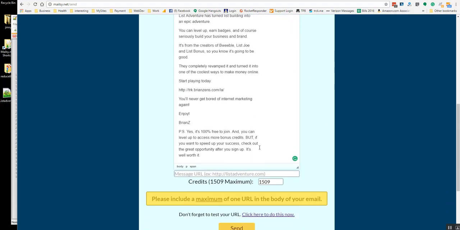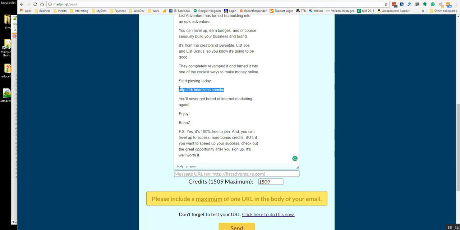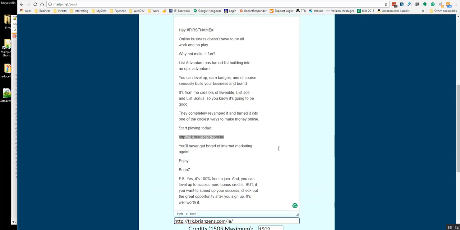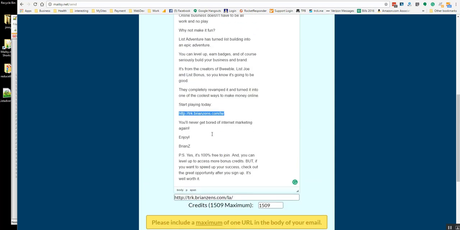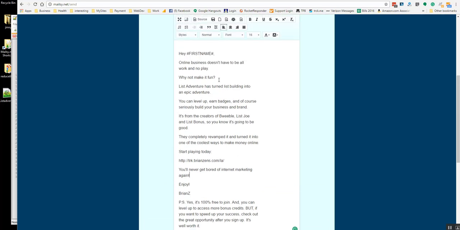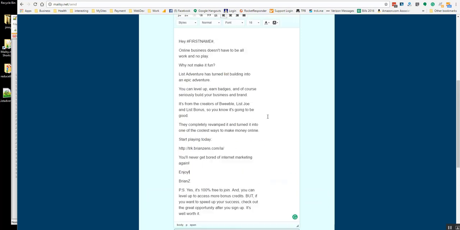Now the next thing we're going to do is grab the URL and paste it down in the box here. I've got it in the email already, so I'm going to Control C and copy that, and then Control V and paste it in the URL box. Okay. Now just like it says right here, please only ever include one. It's good to have one because if the credit link is expired, then people can still read your email and click your link that's inside the body.